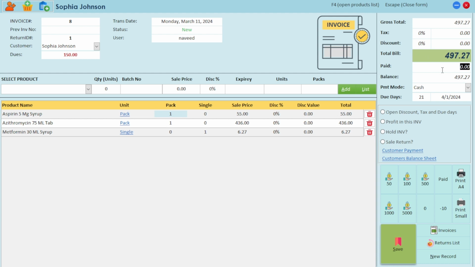If the customer pays the entire amount, enter it here for a cash sale. If the customer pays only half of the invoice amount, enter that partial payment. For credit sales, where the customer pays nothing at the time of sale, simply enter 0 in the paid field. This amount will then be added to the customer's ledger.